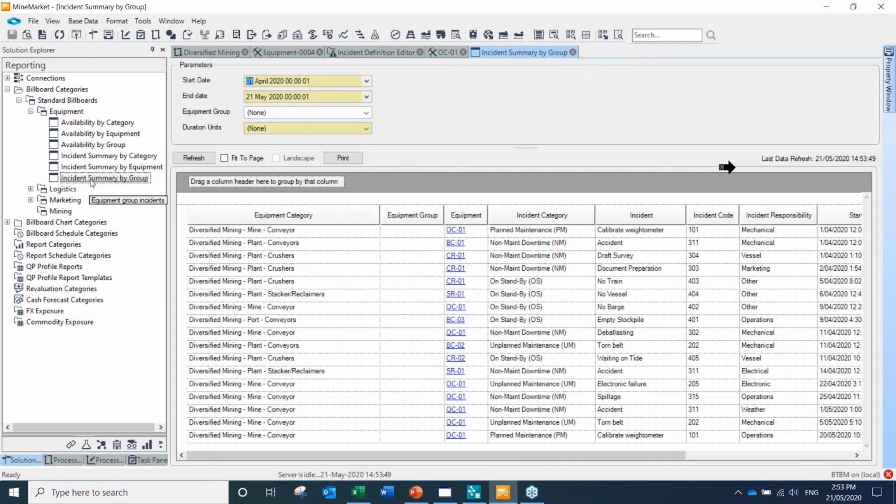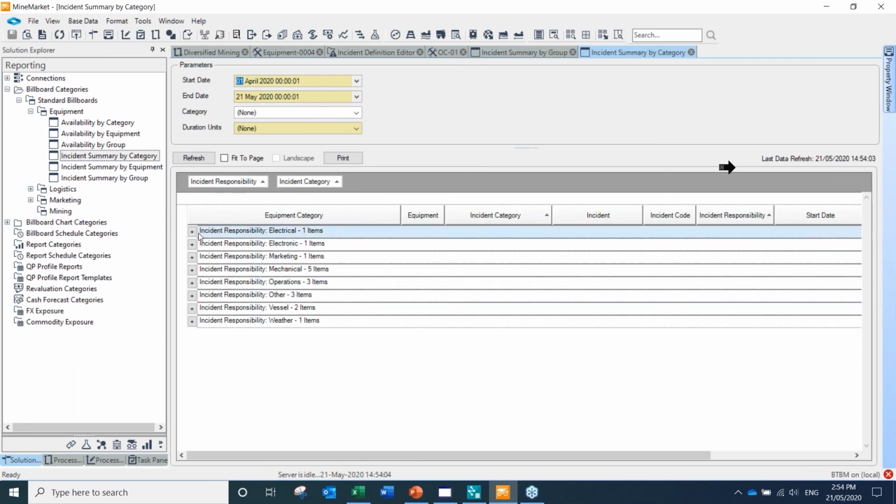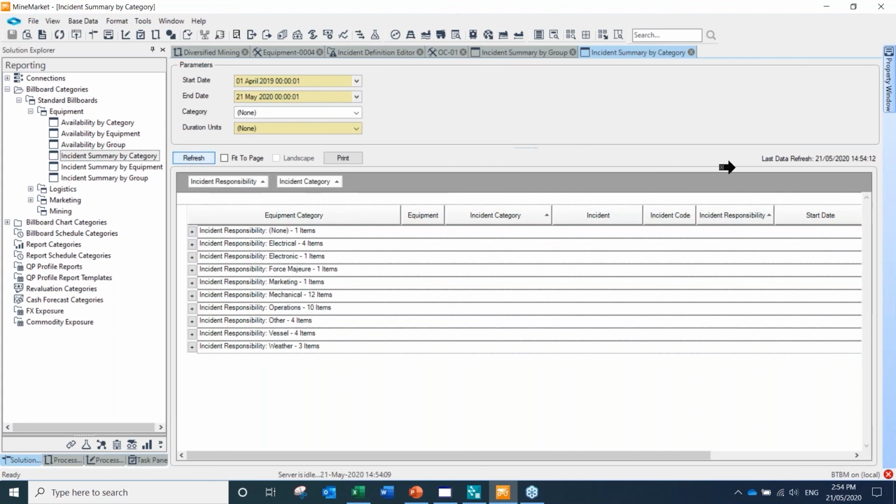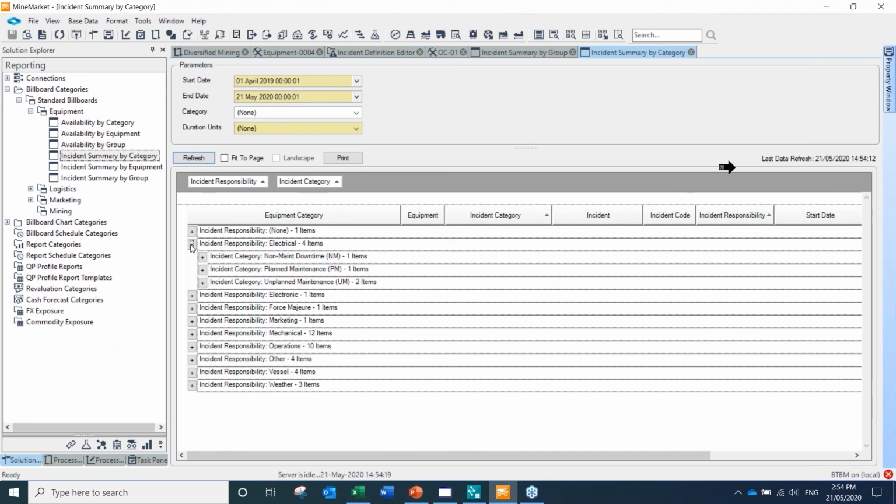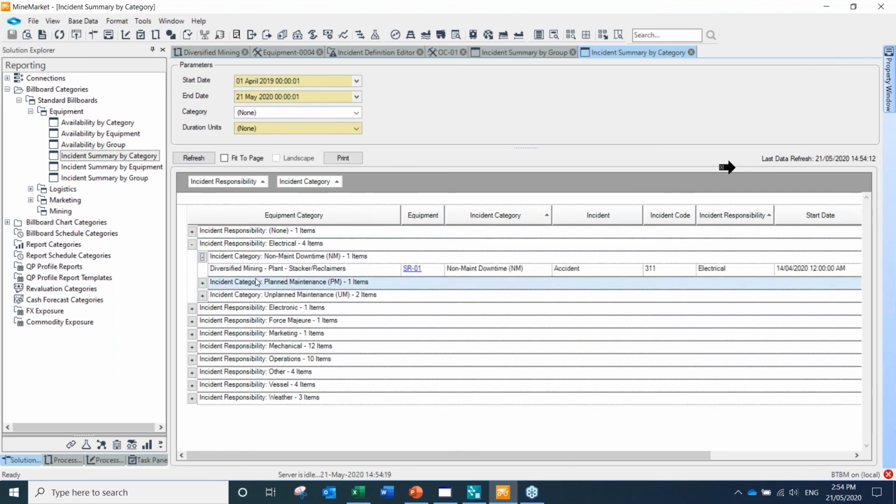This is a billboard that you can get out of the box that show you the incident summary by group. I can now, or incident summary by category. So electrical, if I now open up my window to cover a bit more, I have now a number of incidents for each of these category. If I go to this one here, and I can drill down. All right.